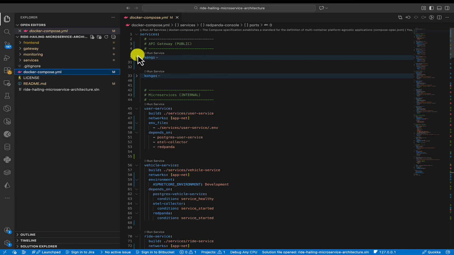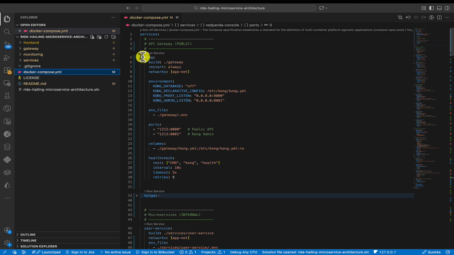So here's the Docker Compose file. In here, I have the Kong configuration. So services Kong, right? And here, I'm setting Kong as database off. So I'm not using the database version of Kong. I'm just using the so-called DB-less version, right? So I'm using that version.